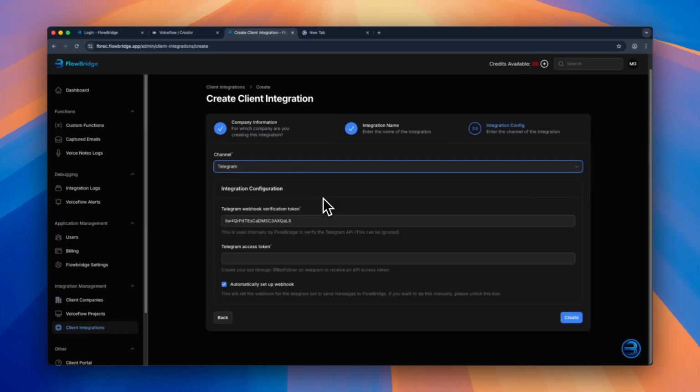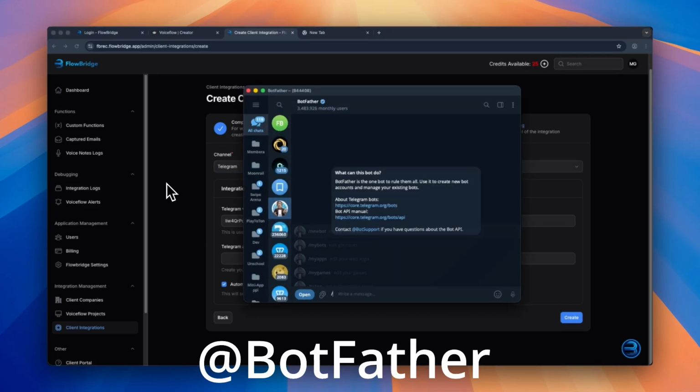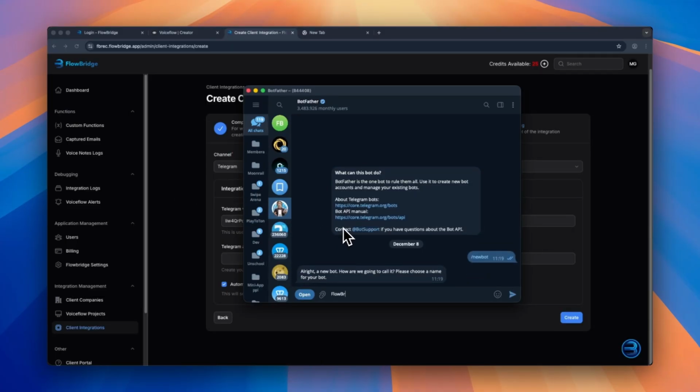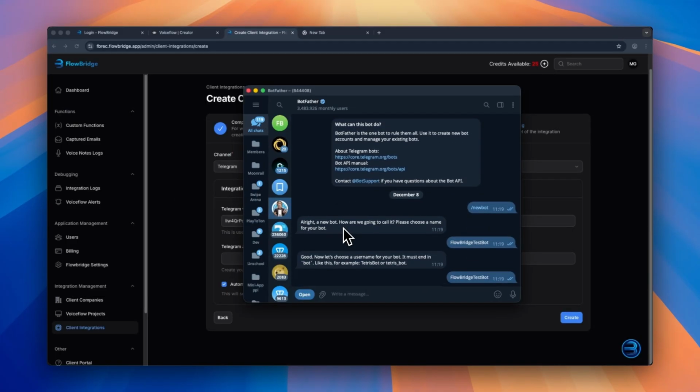We're going to need an access token from your Telegram bot, so let's head over to Telegram. From here, you should go to the @botfather account, type / and select new bot. Give it a name, and now it should provide you an API token that you can use on FlowBridge.